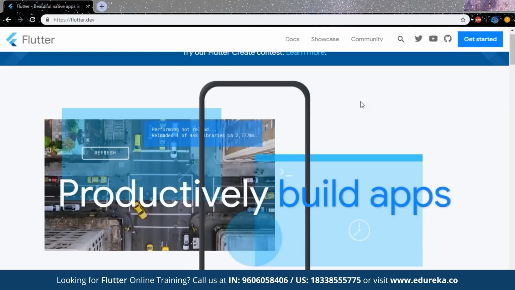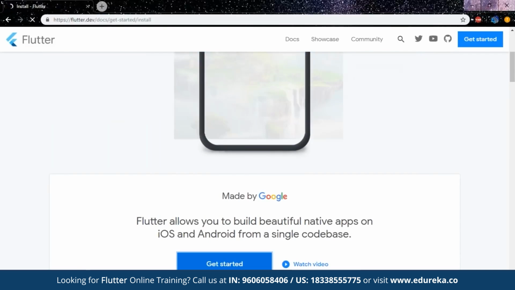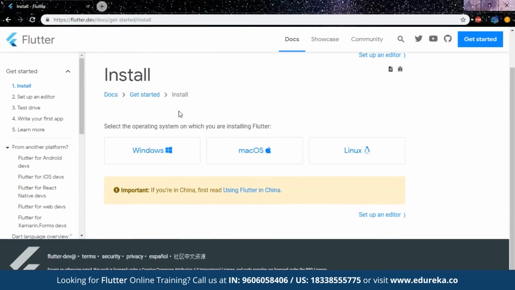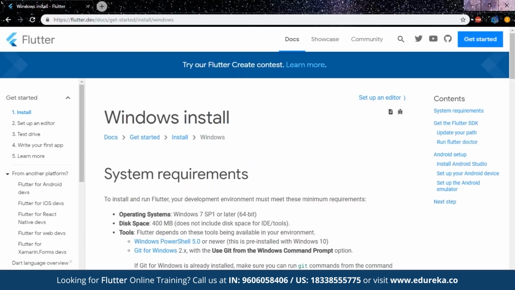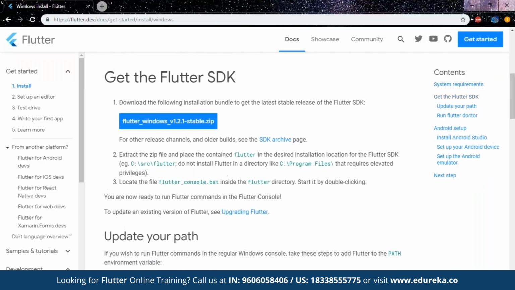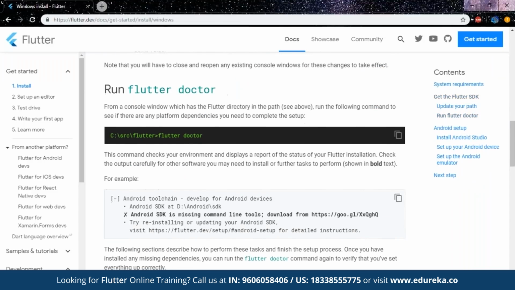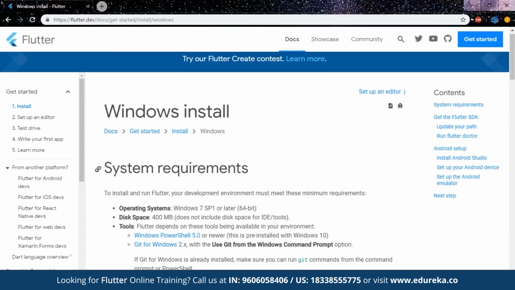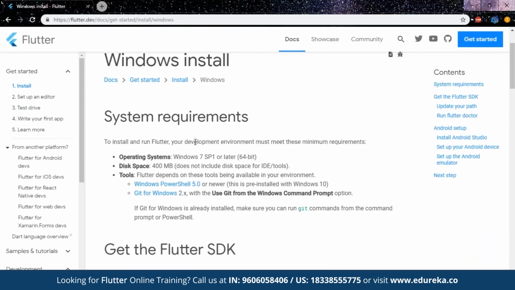Out here, you have to click on get started, and this will direct you to the installation page. Now all you have to do is click on Windows, and this will show you the system requirements and what you need to do to actually install Flutter on your system. To install and run Flutter, your development environment must meet these minimum requirements.